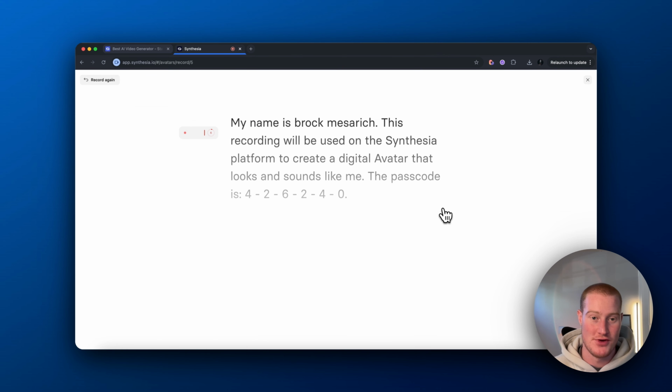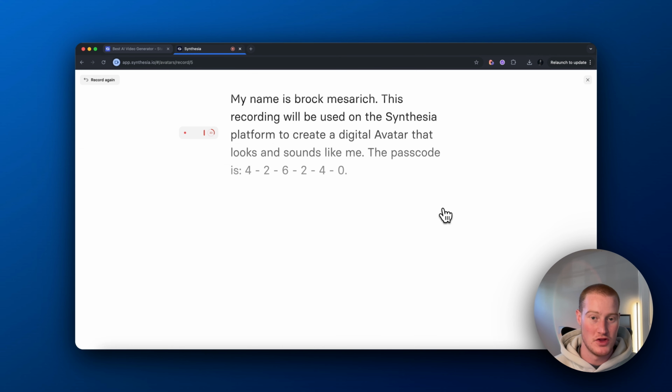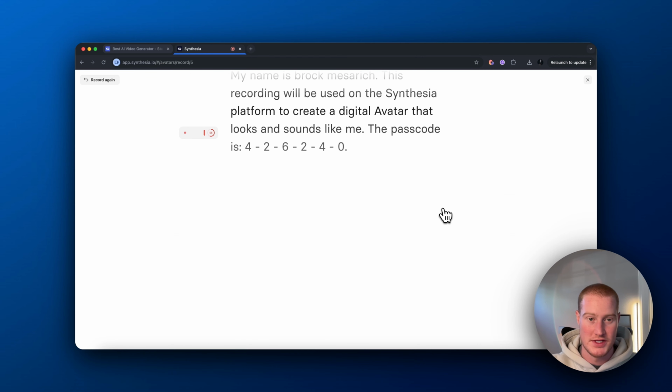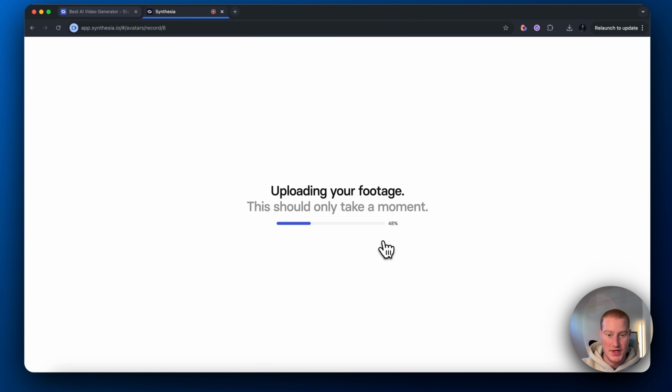My name is Mesarich. This recording will be used on the Synthesia platform to create a digital avatar that looks and sounds like me. The passcode is 426240. So then we want to agree to this.